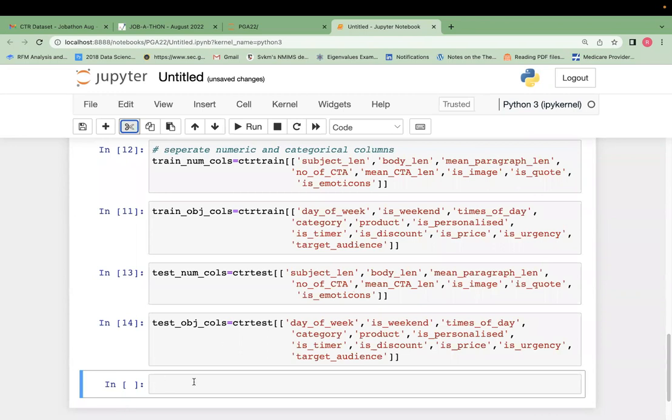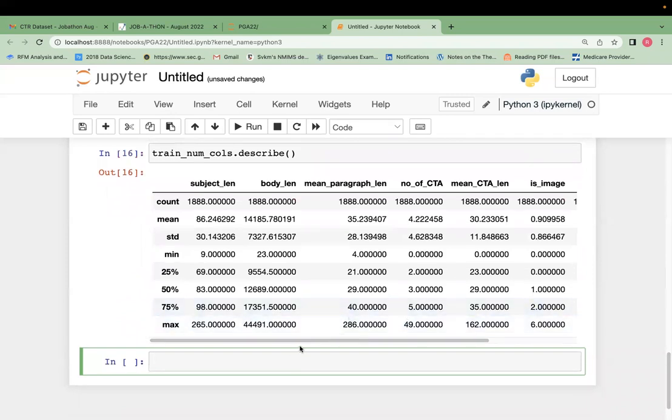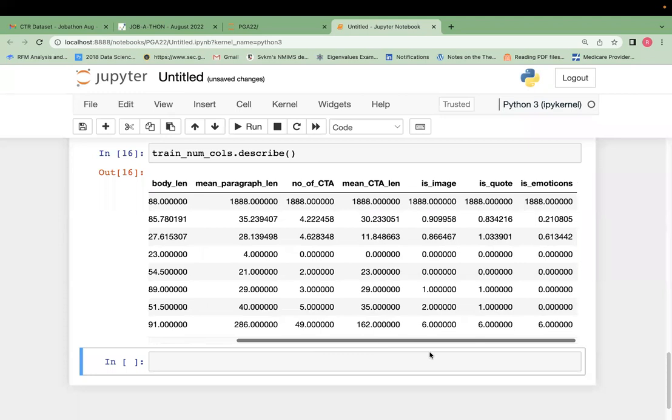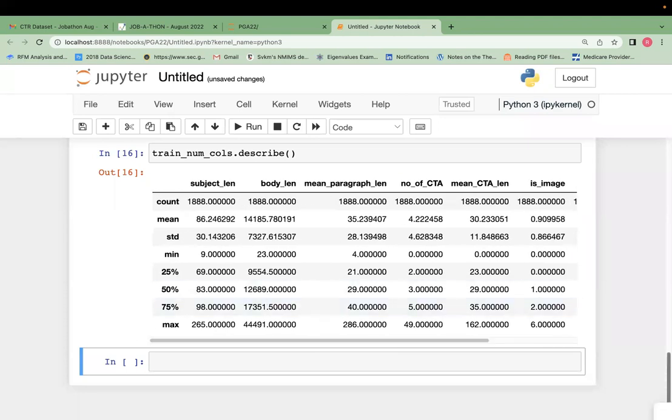Now do the summary of train numeric columns: dot describe. So subject length, body length, mean paragraph, number of CTA, mean CTA, is image, is quote, is emoticons. All of them have values. There are no zeros. Okay, that is okay then.